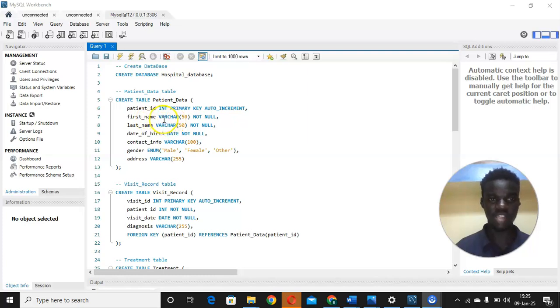Then another attribute, first name. So each patient has a first name, which is a varchar. This means a variable character, which can have a maximum of 50 characters, and not null, meaning that it is a must that this attribute exists. This column must not be empty. That's why not null is added. We also have the last name attribute with the same requirements, not null, with a maximum of 50 characters.